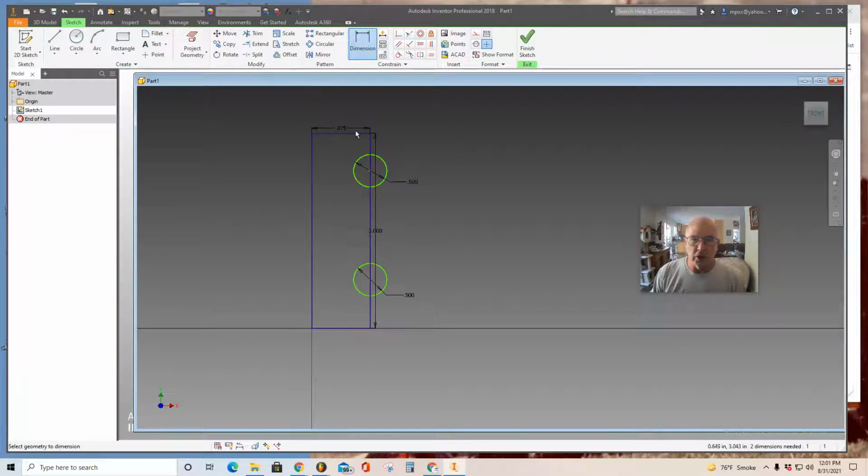And then I'm going to use the dimension tool, and I'm going to select the top of my rectangle, click, the center of one of my circles, click, and drag my dimension out, and then click on that number and enter 0.5. So that means the center of my circle is 0.5 inches from the top of my rectangle. Now I'm going to do the same at the bottom. Click the bottom of my rectangle, click the center of my circle at the bottom here, click, drag it out to the side, click, and enter 0.5, enter.